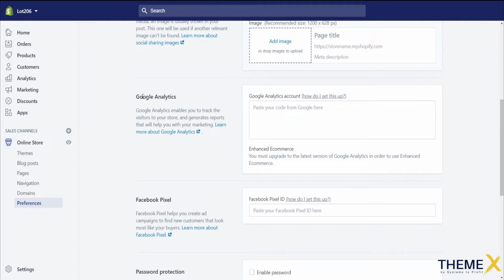Next thing you want to do is the Google Analytics. So if you have Google Analytics set up, you want to paste your snippet in this field here. Just copy and paste it in, and you'll be good to go.